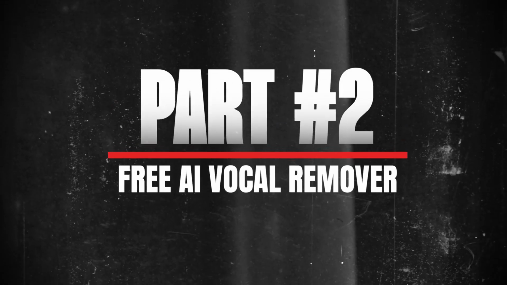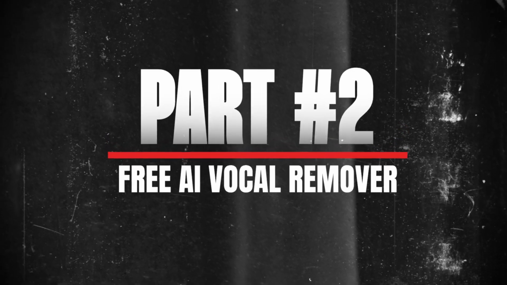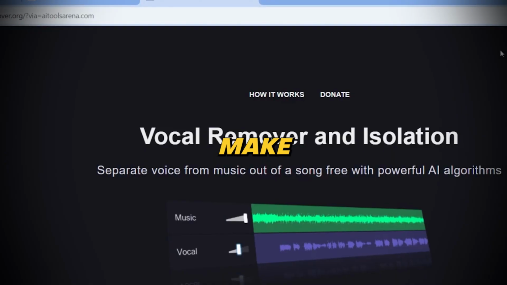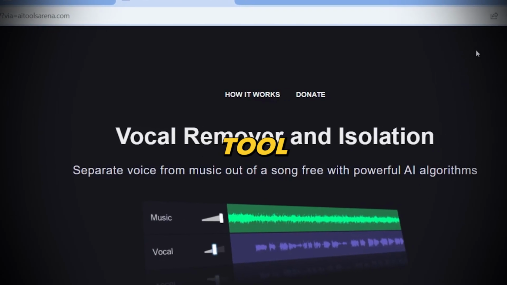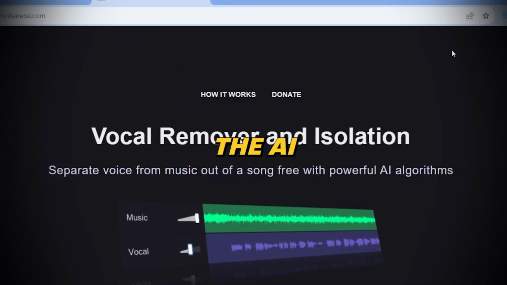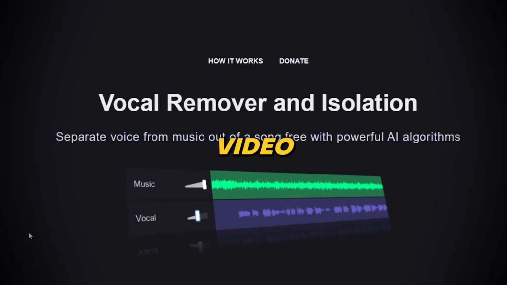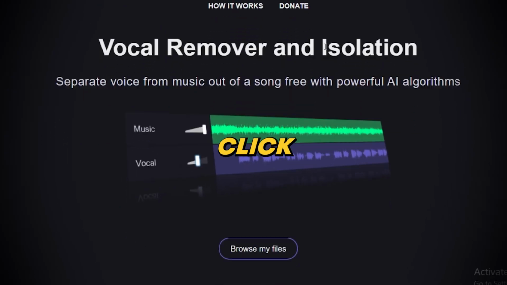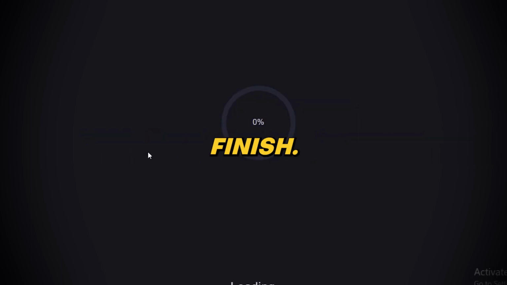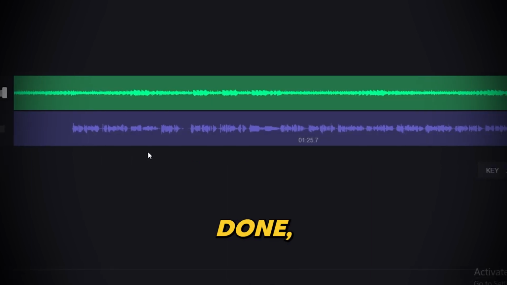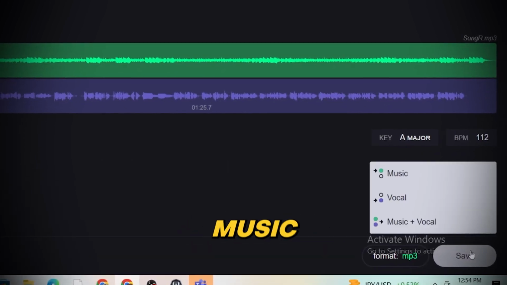Part 2. Using a free AI vocal remover. Let's make the most of the AI vocal remover tool to split our AI-created music from the AI-generated singing. You can locate the link to access this tool in the video description. Just click Choose File to upload your AI song and wait for the process to finish. Once it's done, download the separated singing and music files to your computer.